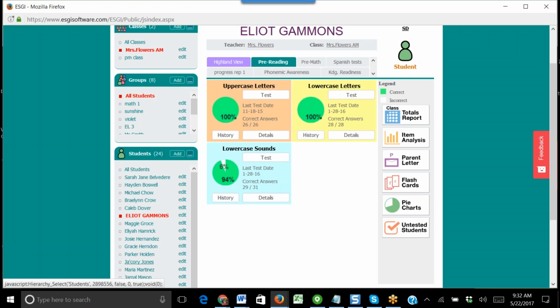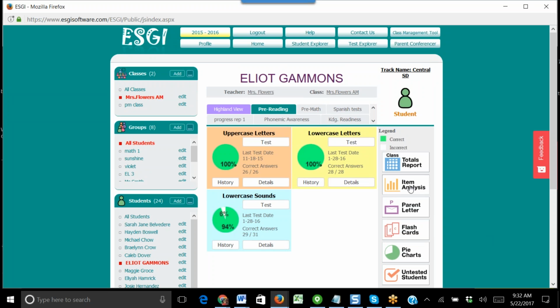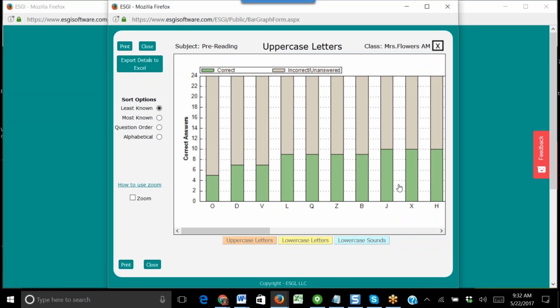So we've got the pie charts with the history and the details and the parent letter and the flashcards, but there's another report here that is very interesting for teachers. It's called the item analysis. If I ask you what your least known letter was in your class, you might have to go through stacks of paper to find out that information. Here with the ESGI, you can find out just by clicking the item analysis.